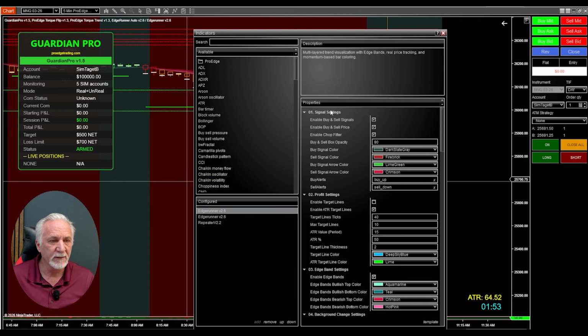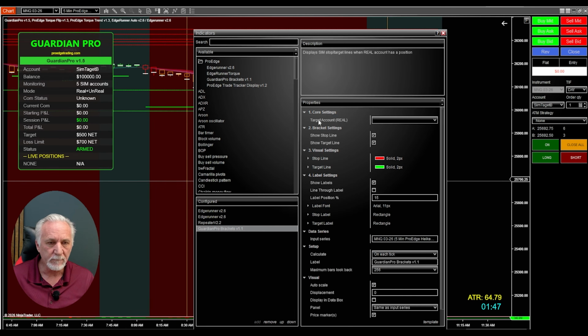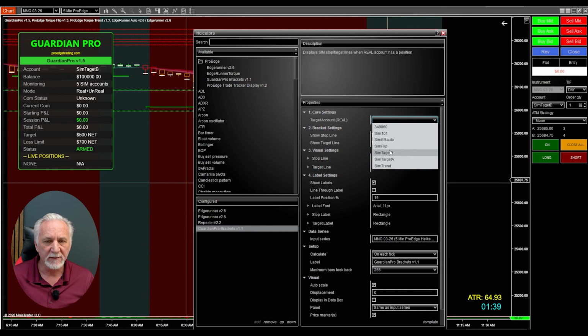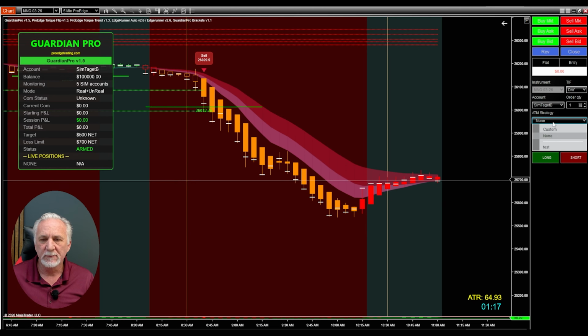This is where you want to turn on or install your Guardian Pro brackets. And in this indicator, which comes with the Guardian, you're going to select your target account here, and then OK. And what you're telling it is, I want to see the brackets that get allowed to hit my target account. So just giving you an example, let me see what this is.